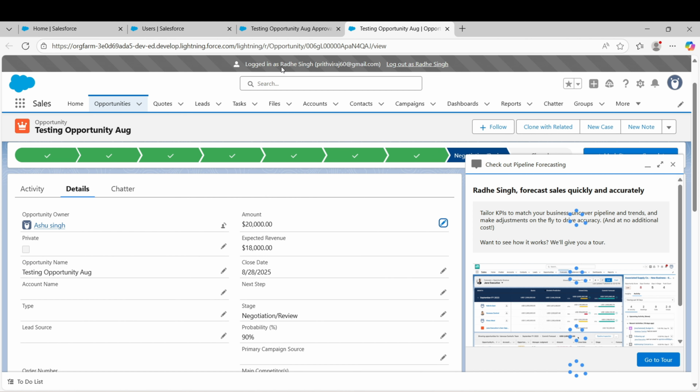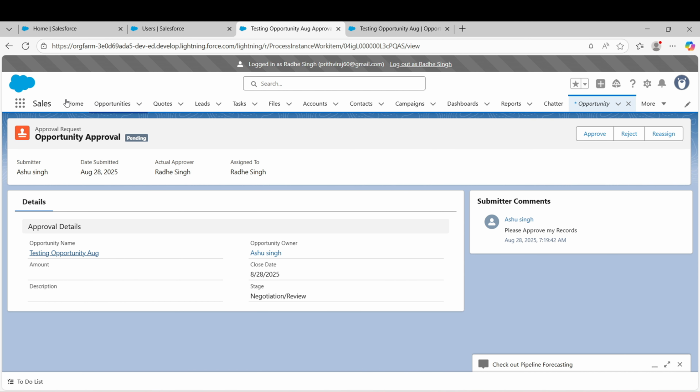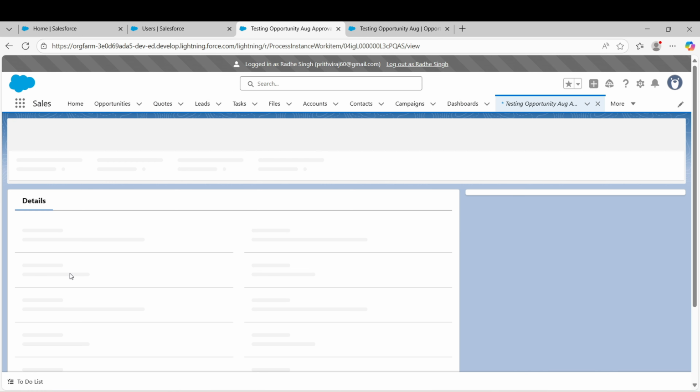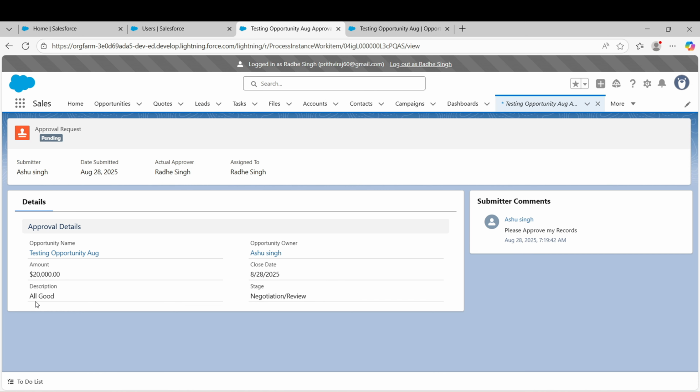Once I edit the detail page, go back to the first tab and refresh the page. You will see the details which you have updated are reflected on the approval request page. See, here it is, and you can approve or reject the record.